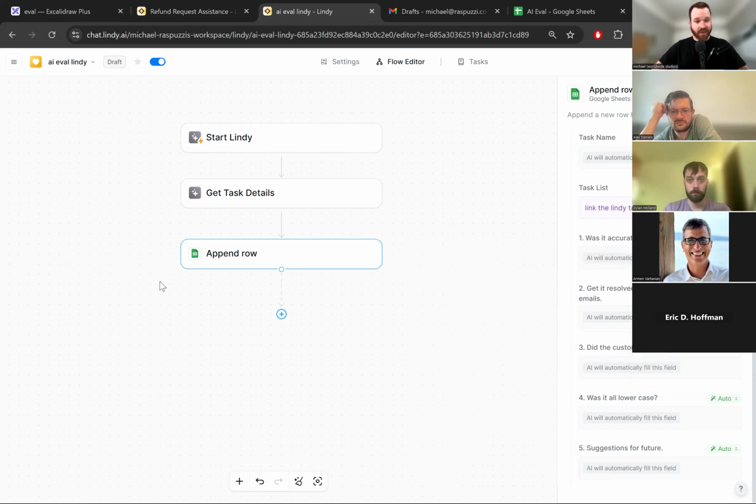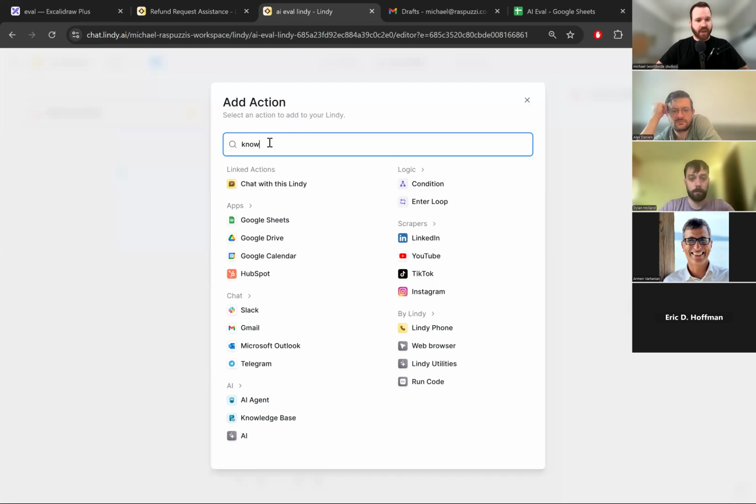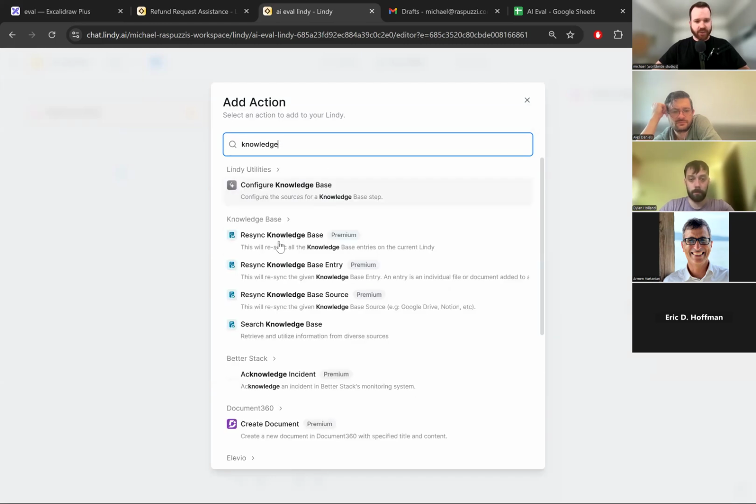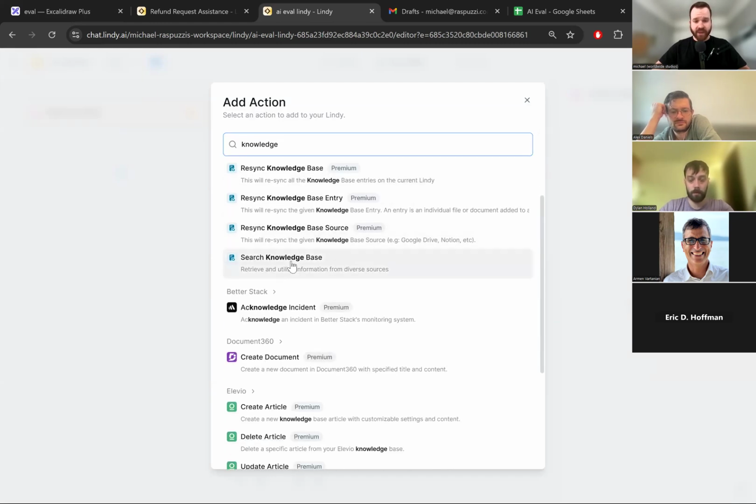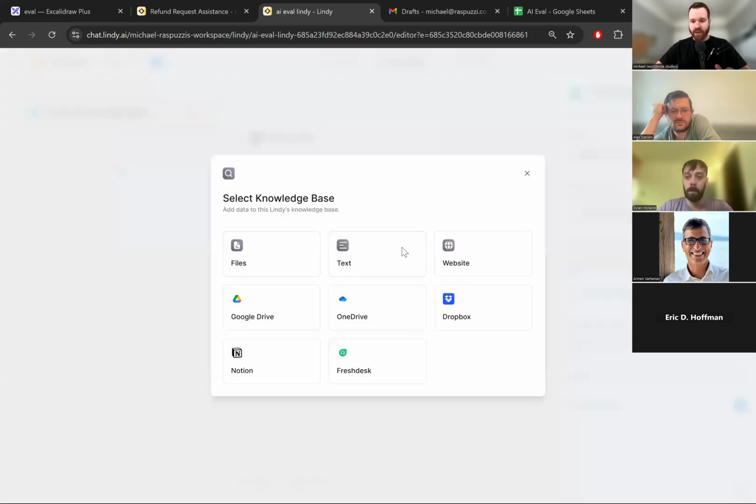And if it's not, what you can do here on this Lindy is add in a knowledge base. As of right now, I don't know a way to share knowledge bases. If someone else on the call knows, feel free to say so. But what you can do is add in another knowledge base for the eval Lindy, so it has all the information it needs to then evaluate that.